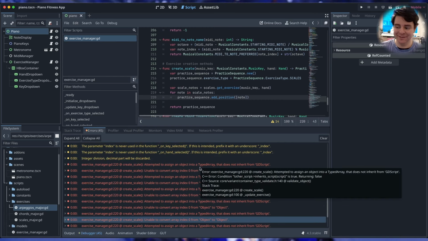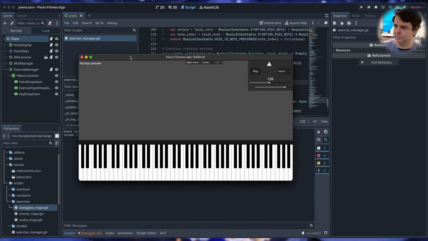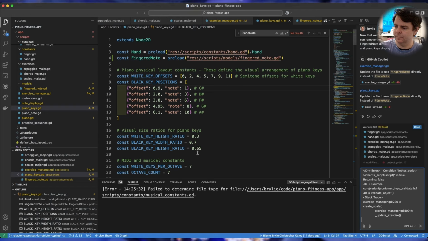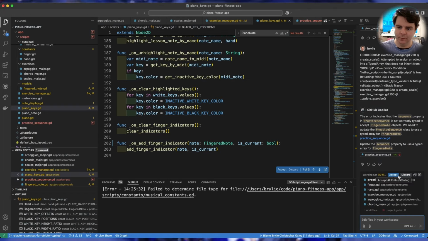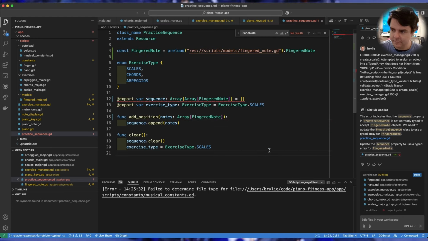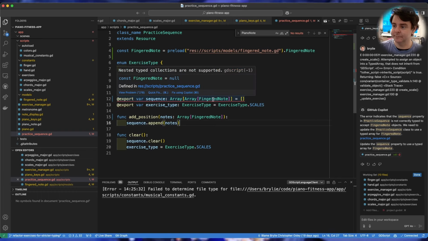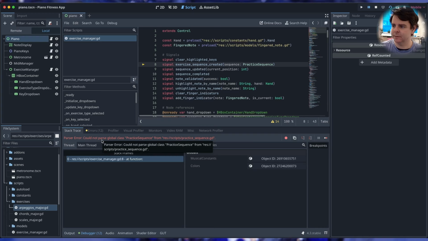Does not inherit from GDScript. This is a deep error. All right, this is good. We're moving towards stricter typing. And yeah, we had removed the piano note and now it's overlooked. So, okay, that's that. Array of finger notes. Yeah, that's correct. This is a problem. Nested type collection not supported. That's what I was worried about earlier, and I don't know why. Could not parse it.